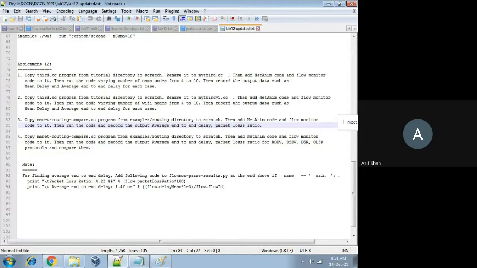Then last question is, again you have to copy manet-routing-compare.cc. No, don't rename it, you have already copied that, so let it be as it is. You just have to run the same code for these protocols: AODV, DSDV, DSR, OLSR routing protocol. These are different routing protocols. In this program, by default AODV protocol is running. So you have to change this to DSDV, DSR, and OLSR also, and run manet-routing-compare.cc for each.